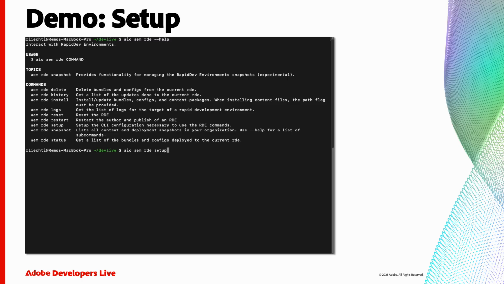The setup command basically gives you an interactive way of using the configuration of AIO. First of all, it asks you if you want to store the login information locally. If you are working with more than one RDE and you tend to keep your connection information in the .aio file within your project, then you should use the local storage.